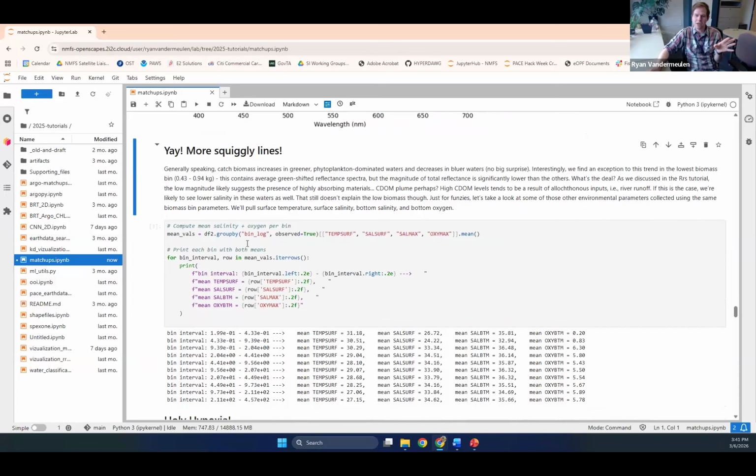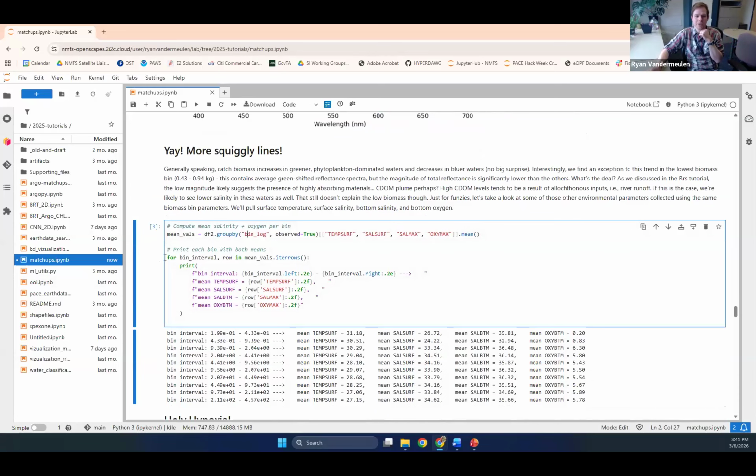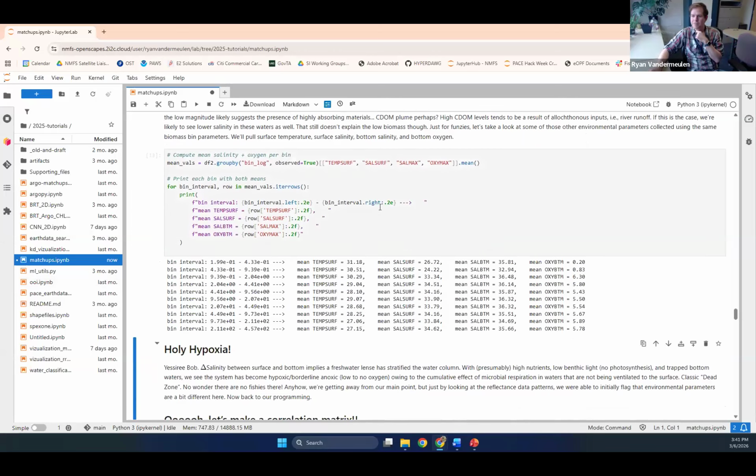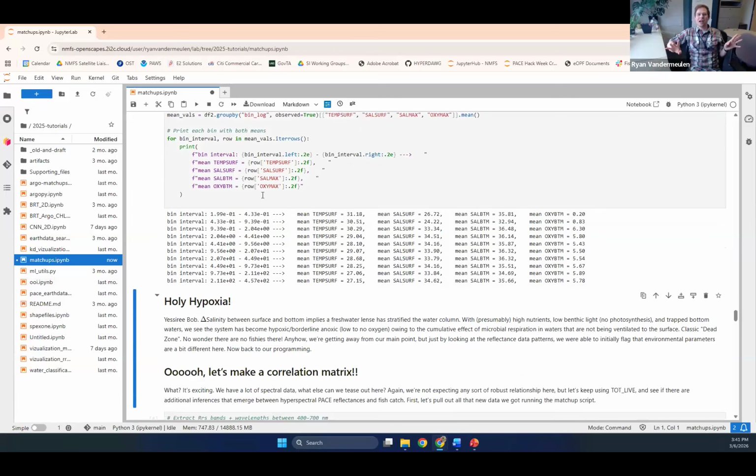So it might be helpful to look at some of the other environmental parameters in the same biomass bins. We are purposefully getting our hands really dirty with the data here, really exploring what this is before we put it into the black box that is machine learning. We really want to be familiar with what it is that we're looking at. So this is leading up to what we're trying to get at here.